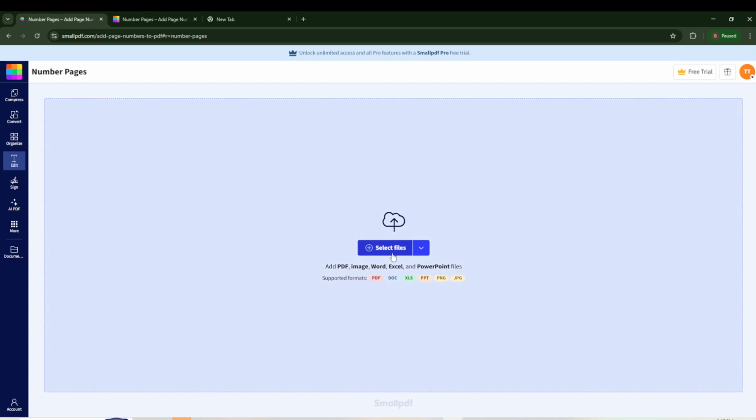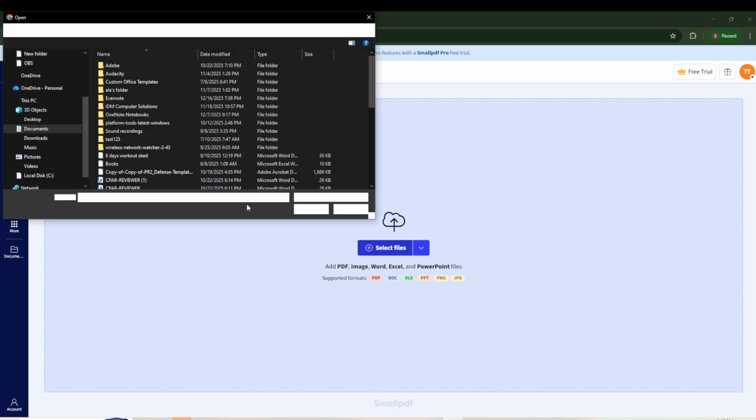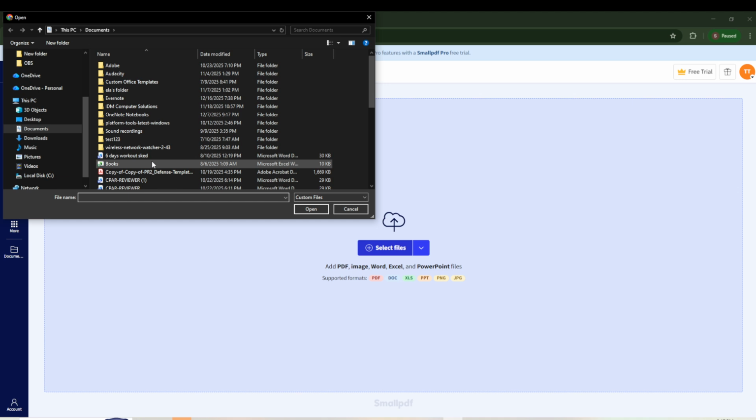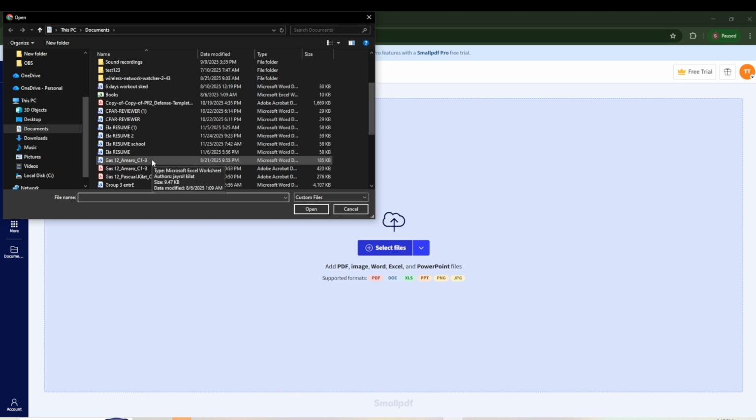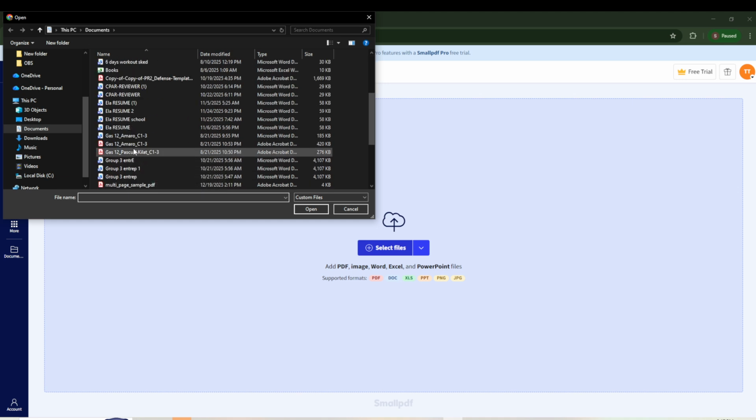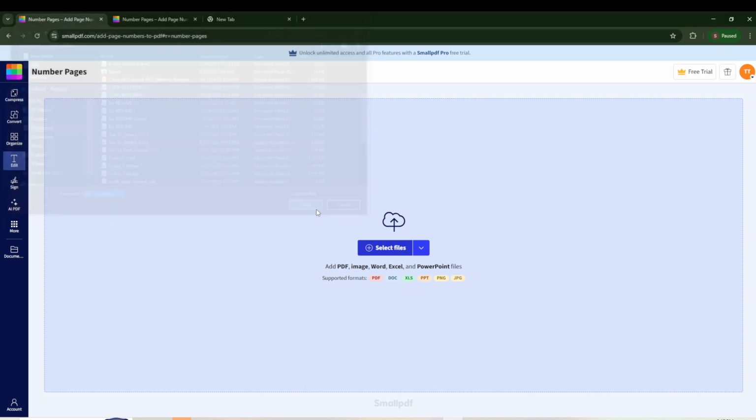Next, upload your PDF. You can drag and drop your file into the upload area or click to select it from your computer. Smallpdf will load a preview of your document so you can see all the pages before you make changes. Large files may take a moment, and that's normal. If your document already has page numbers baked in, be aware this process will add a second set, so choose a location that doesn't overlap.